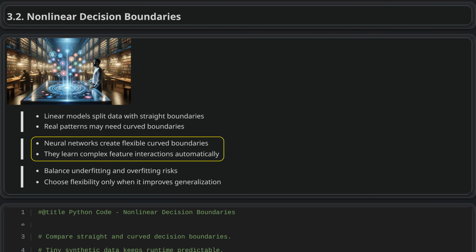Neural networks use layers of neurons and activation functions to create nonlinear decision boundaries. This lets them model complex patterns, curve around data clusters, and capture feature interactions without manual rules. As a result, they are well suited for tasks with intricate data, such as image recognition and fraud detection.